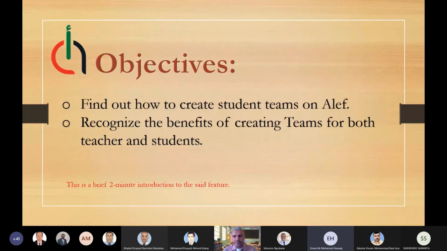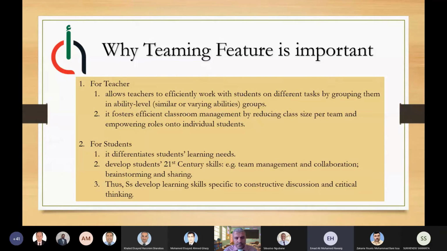That's great. So I'm going to present the team feature on Alif. The objective from the beginning is to find out how to create student teams on Alif and to recognize the benefits of creating teams for both teacher and students. This presentation will go on for 2 minutes maximum about the said feature. Why the teaming feature is important, in brief, for teachers and for students.